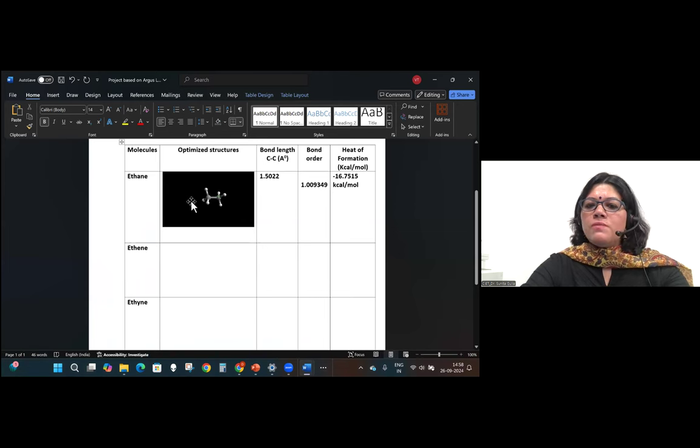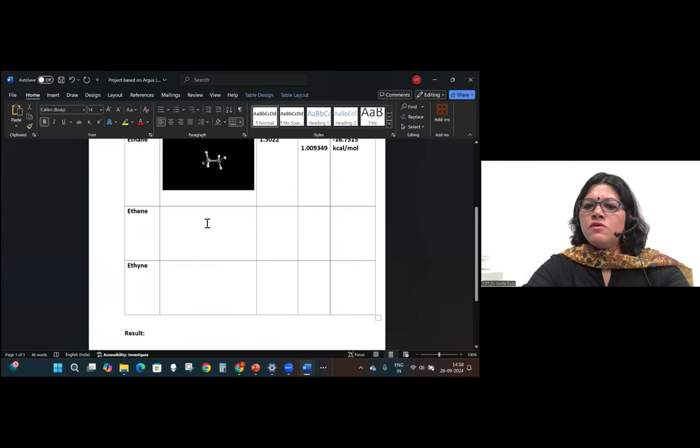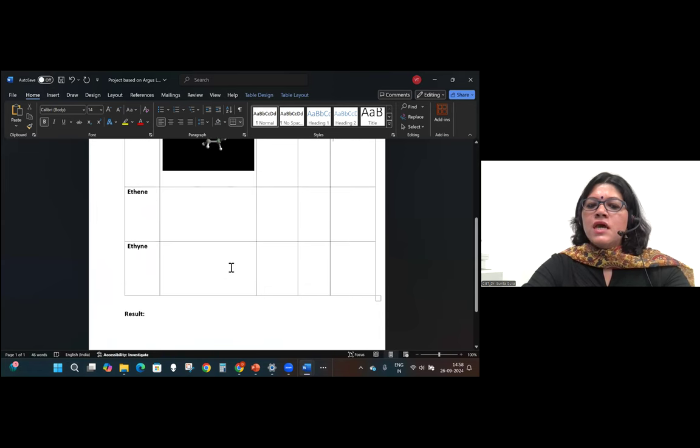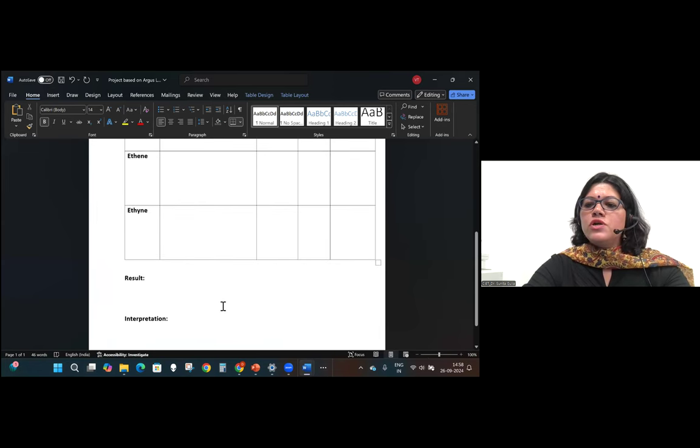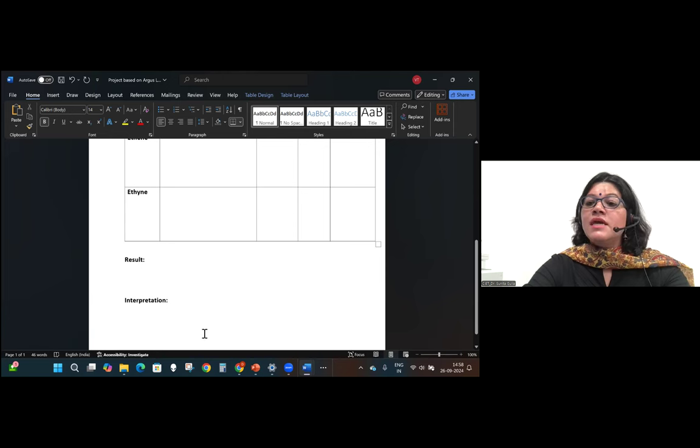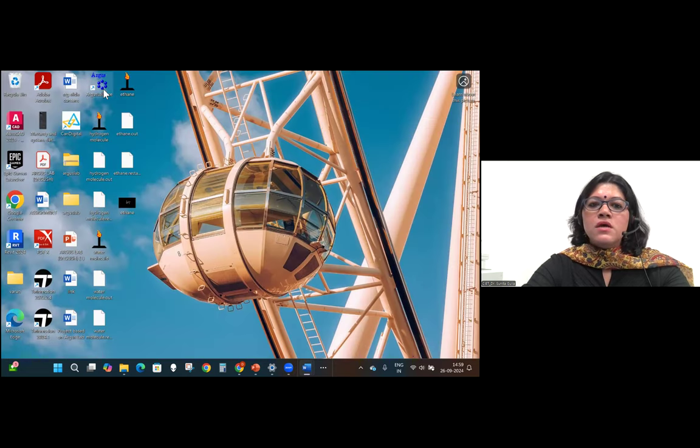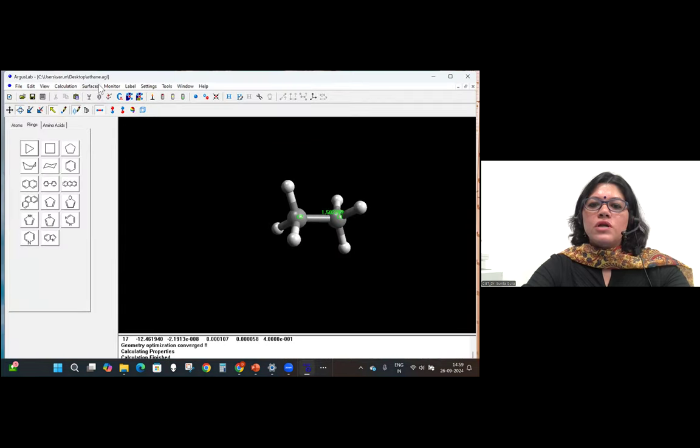So you have your structure, bond length, bond order, and heat of formation. Similarly, we'll do the rest of this. And you can easily ask your students to compare the results. They can do the analysis here and interpret their results. For that, I can show you. I'll make the other structures also, then we will do the comparison and the interpretation accordingly.